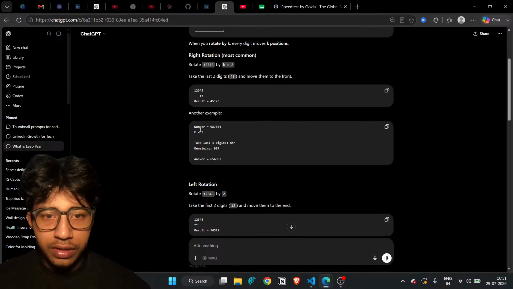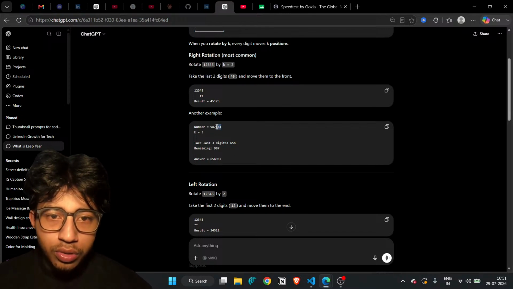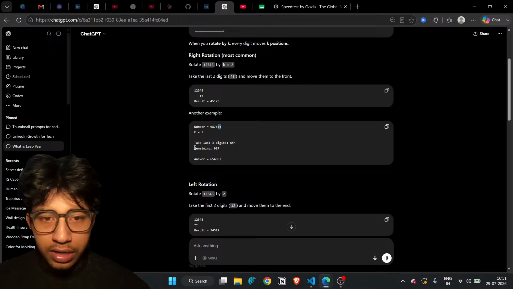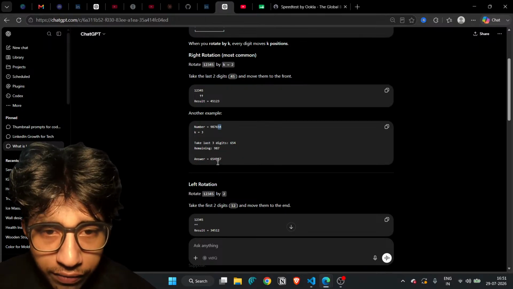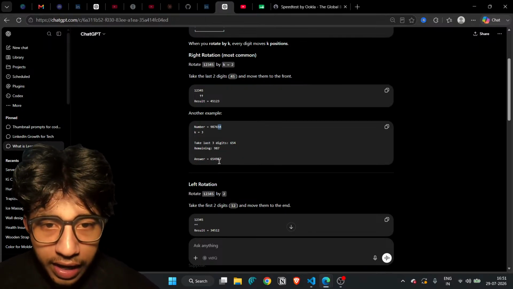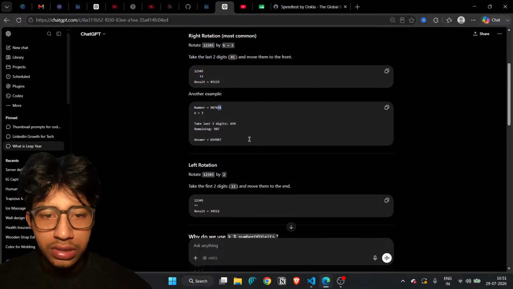Another example: if the number is 9, 8, 7, 6, 5, 4 and k is 3, we take the last three values and put them in the front. The last three digits are 654 and the remaining are 987. So the answer will be 654987. Okay, simple. I understand the question.